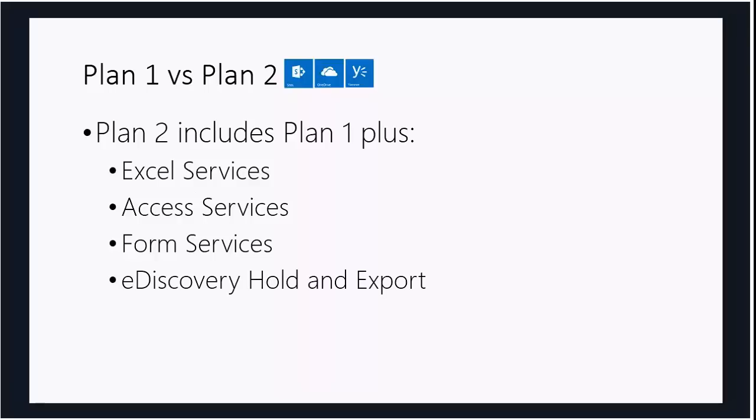Plan 2 also includes e-discovery, hold, and export. So all SharePoint plans include the ability to run searches across the information. But if you want to place an item on hold, which means that if a user makes changes to it, the original is kept for legal purposes, or you want to export that information so that maybe it's got to go as a legal request to another business, you can only do that with Plan 2.